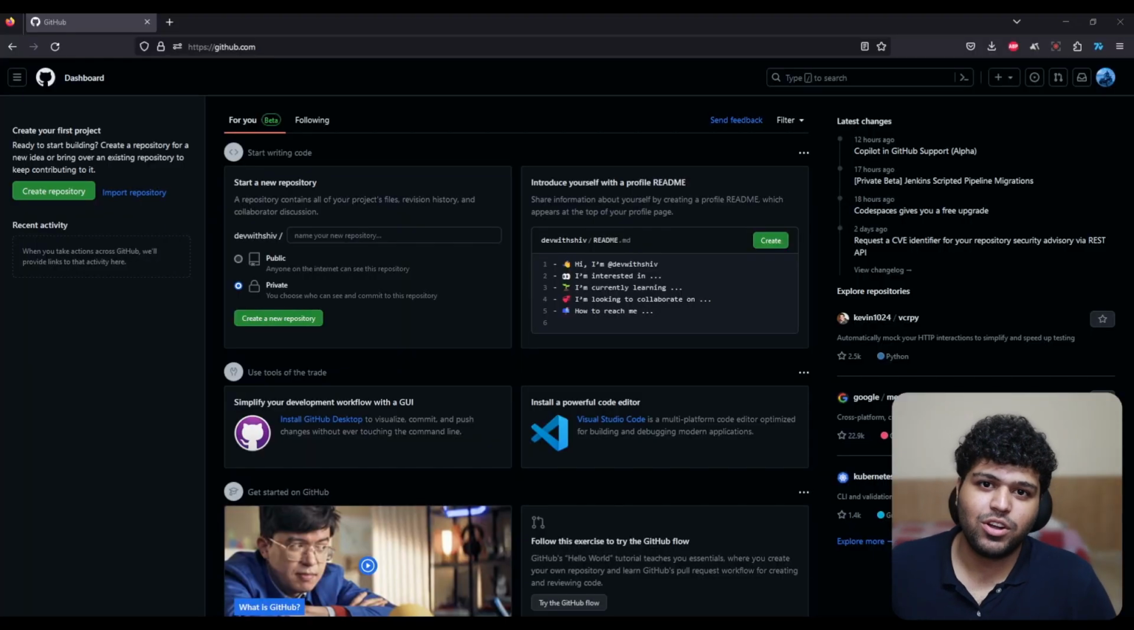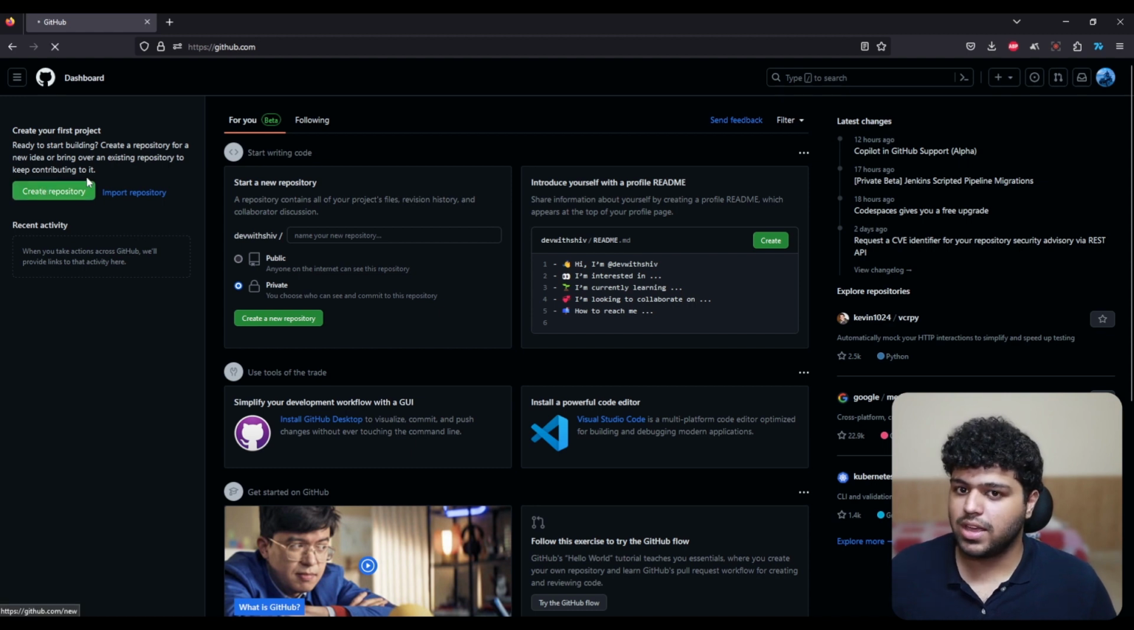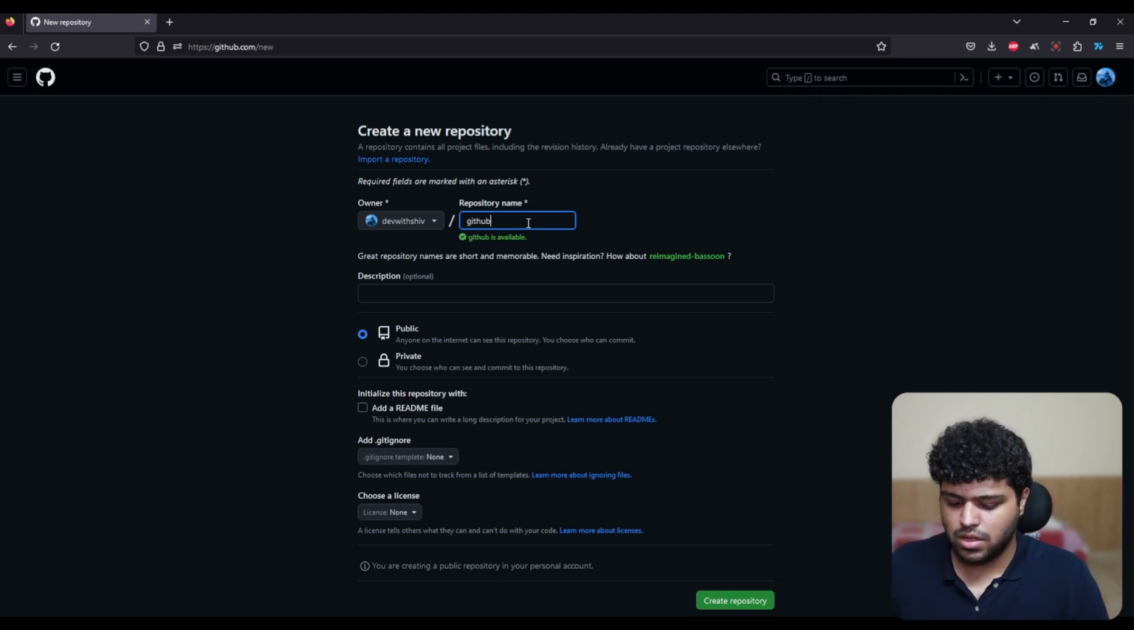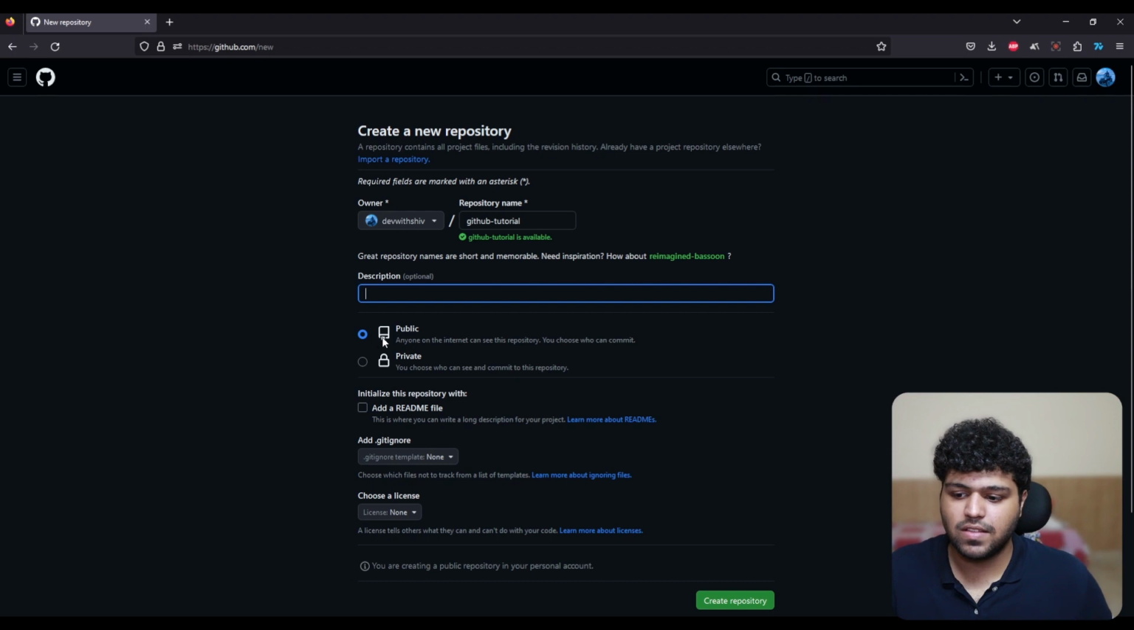So after setting up your terminal on your machine and downloading Git, now we need to create a repository. So head over to your GitHub profile and follow the steps. We're going to create a repository, and we're going to give it the name GitHub tutorial. Let's see. Yeah, GitHub tutorial is available. So right now I'm going to select this repository as public. You can also set this option to private if you are developing some software which you don't want the source code to be leaked or used by others.